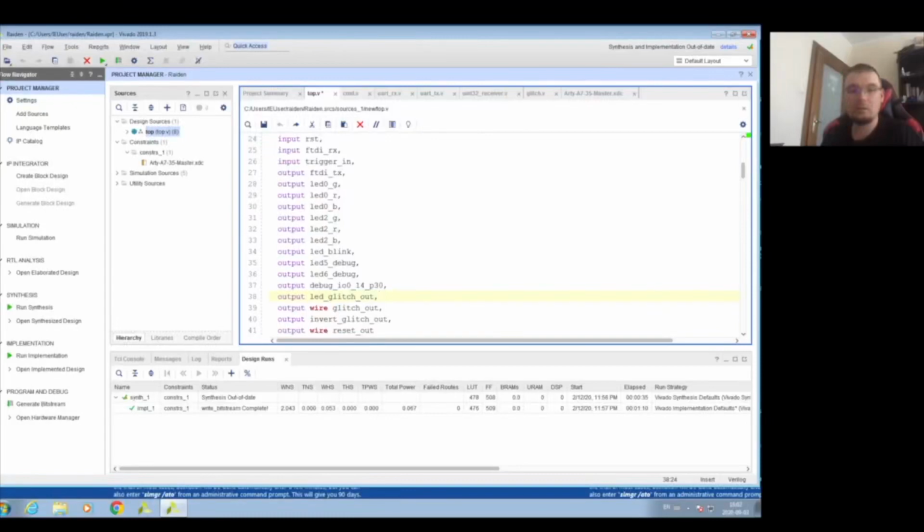Okay, let's look inside Raiden. So here on the screen we can see Vivado Studio. This is the IDE that we use to create Raiden and Verilog code, because the Verilog is the core of the Raiden.